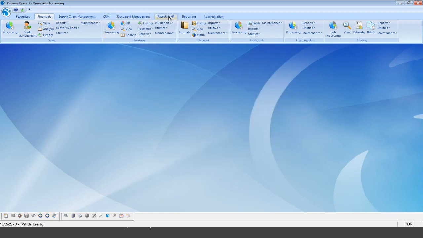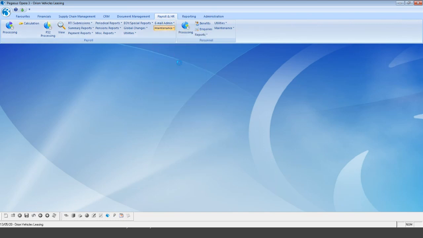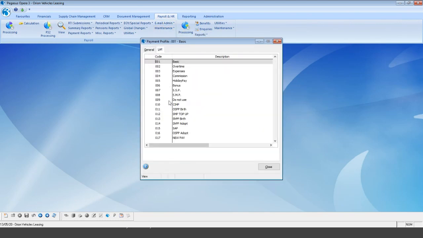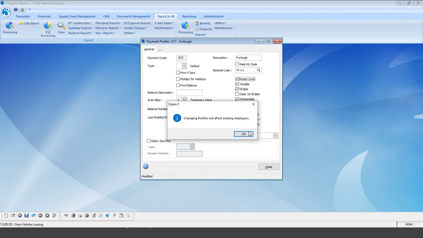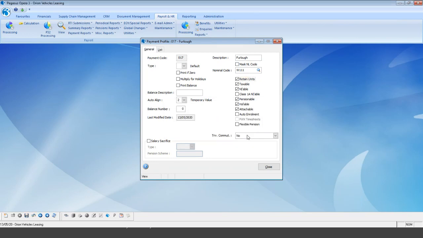So if we jump back onto payroll, maintenance and payment profiles, if we select our new code, I'm going to rename that furlough, and I'm actually going to select our new nominal code, WWW1, tab out, and it will confirm that it is available, and select save. So that is now our brand new payment profile created, and also it posting to a brand new separate nominal code when those transactions are posted.